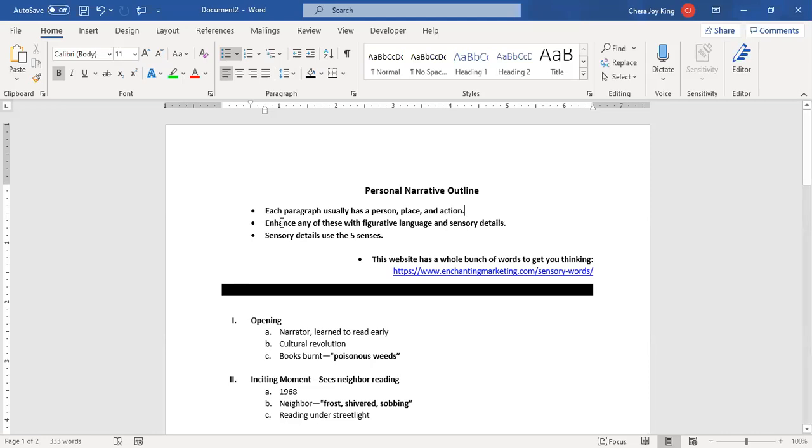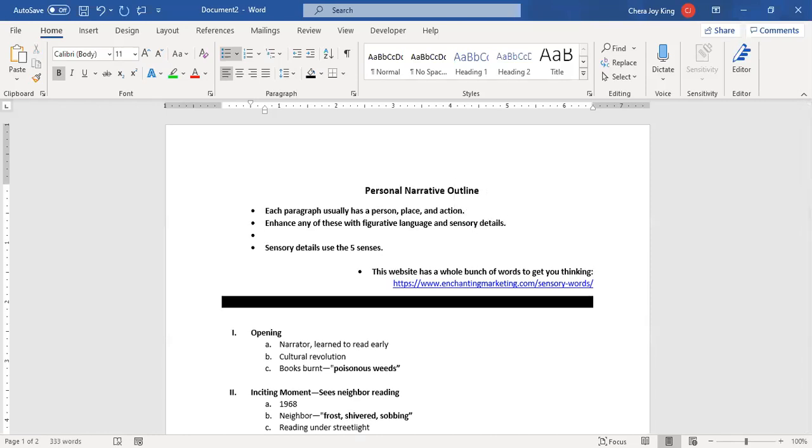You can start to build those with figurative language and sensory details. We have not talked a lot about sensory details, but sensory details have to do with your five senses. So they're sight, smell, sound, touch, and taste. Where you can, try to fit those in. They're obviously not going to fit in every paragraph, but that's where they're going to fit in. So that's what the sensory details are. They have to do with the five senses.